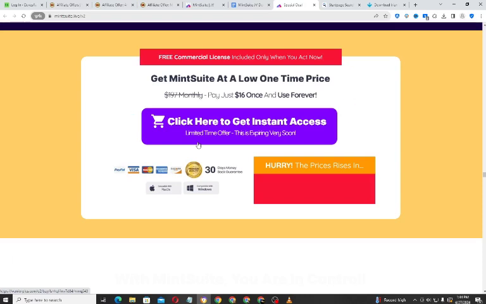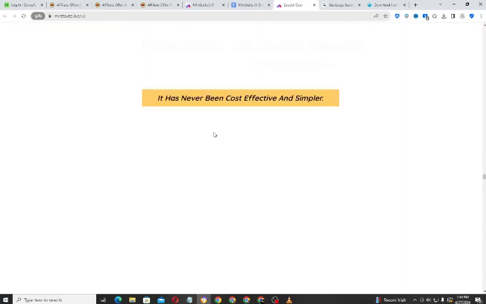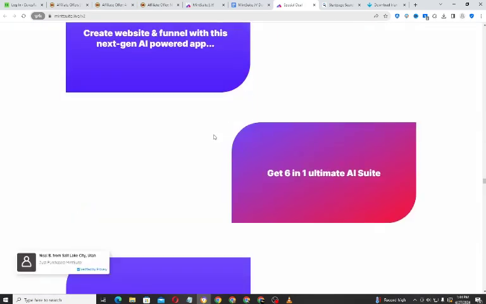So if this software is what you are looking for, or if you are finding it something you would like to have, I encourage you to hit this button here and get access to this application.